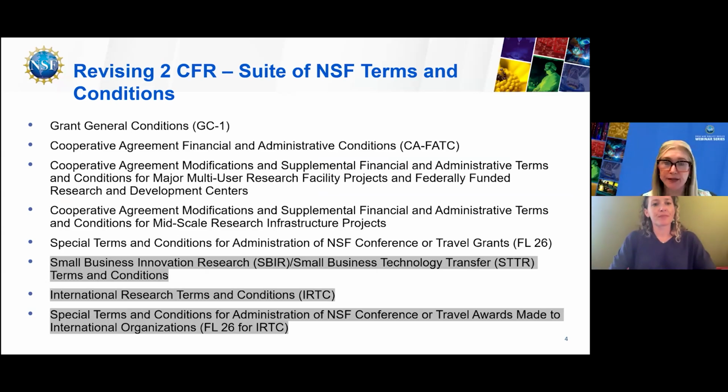So when we implement 2 CFR, the entire suite of 2 CFR, it's not just one set of terms and conditions. Rather, for the foundation, it's a whole series of sets of terms and conditions that have to be revised per this implementation. So on this slide, you do see this listing of what it took to implement the new 2 CFR in our terms and conditions. Our grant general conditions, our cooperative agreement financial and administrative terms and conditions.